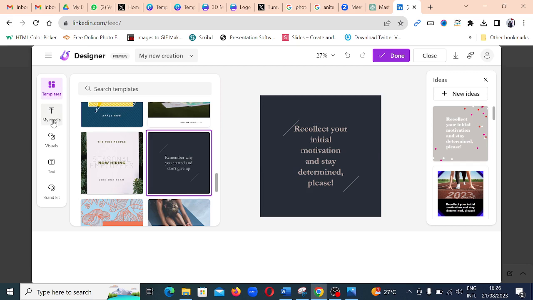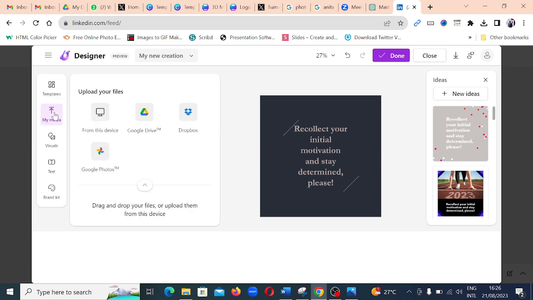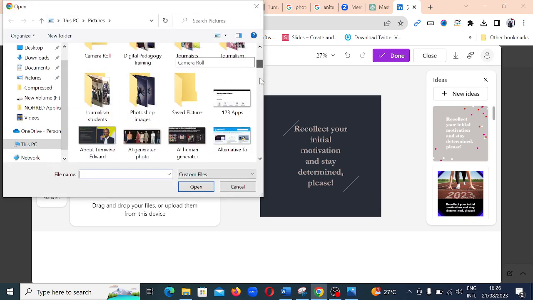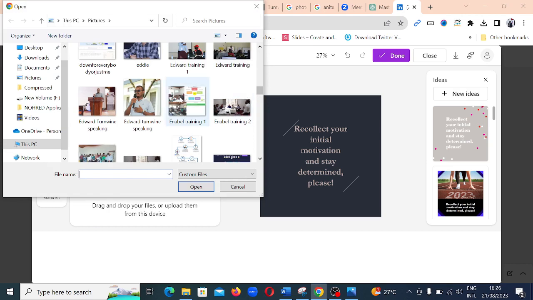So if you want to add an image within here, you come here to click on My Media. You pick from this device if you have an image on your computer. For example, I'll use this. Click on it once.